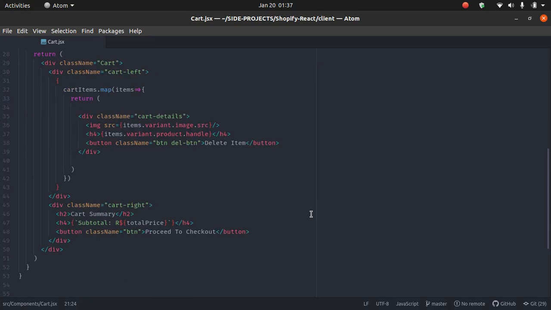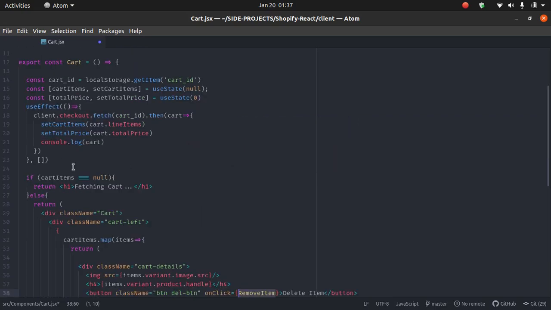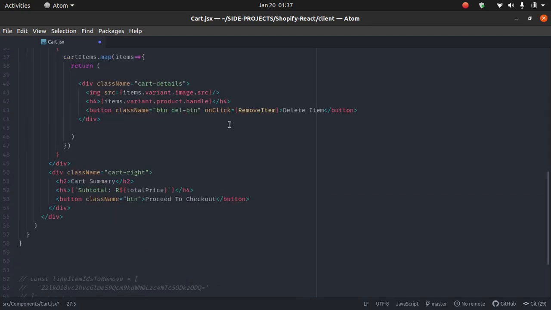Now let's have an on click for the remove item to cart. On click on our remove item. Let's make this function, so say const. Now I need to give it this ID.